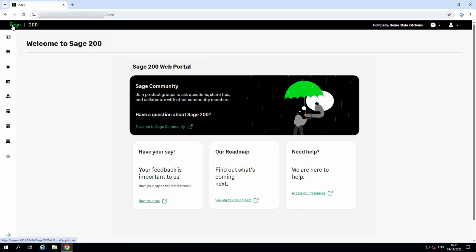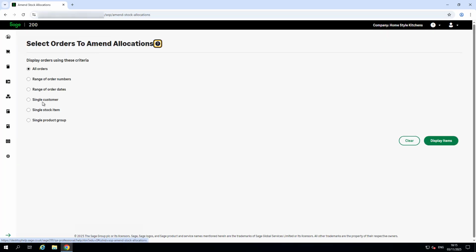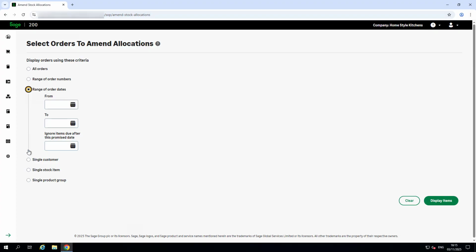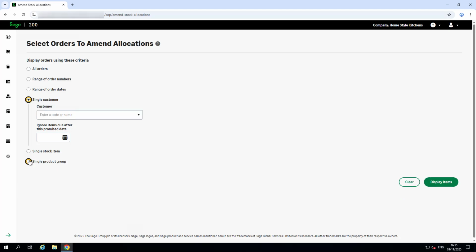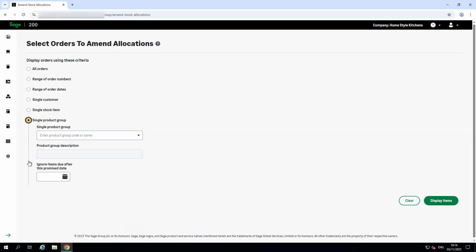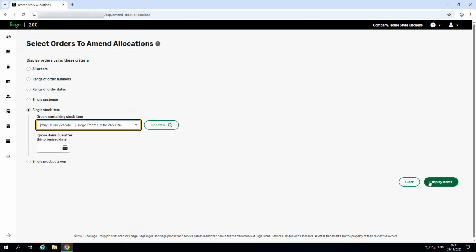In this next demonstration, I need to move a serial numbered item from one sales order to another. This can be done from Amend Stock Allocations. Selection can be made based on a range of order numbers or dates, selecting orders raised for a single customer, containing a stock item, or stock from a specific product group. This time I will select orders with a specific stock item.